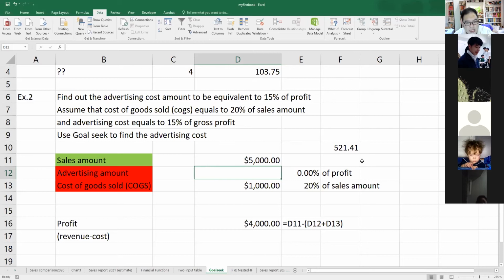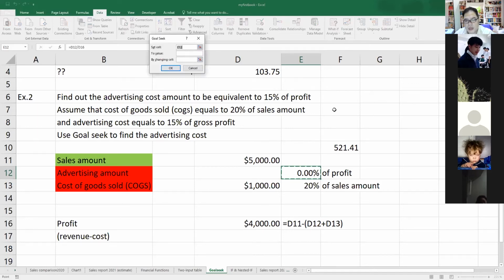Okay, I'll do Goal Seek once again slowly. Firstly I have to set the formula first. I expect the percentage here, the proportion between advertising amount and profit, to reach 15%, while the advertising amount can be changed to any value. I go to the Data tab, What-If Analysis, and then Goal Seek. I set the percentage to be 15%.